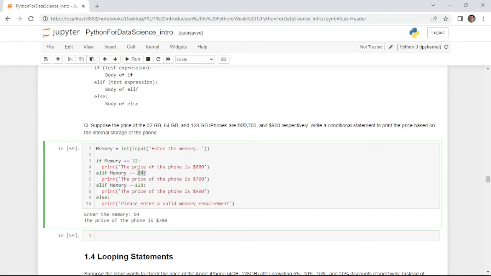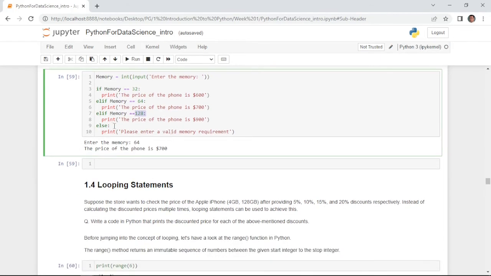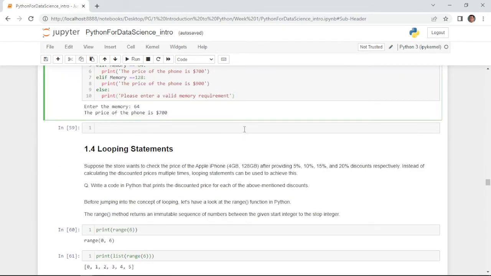If the value that the user inserted is 64, then this amount will get reflected. For 128 GB, the price will be higher than all of the above. But if that is not the case, if the user enters some random number like 24 or 12, any values other than these three, then the final print statement would be that the requirement is not met.